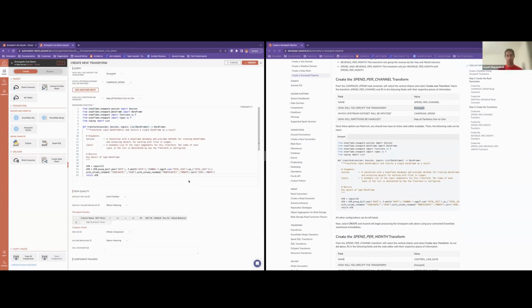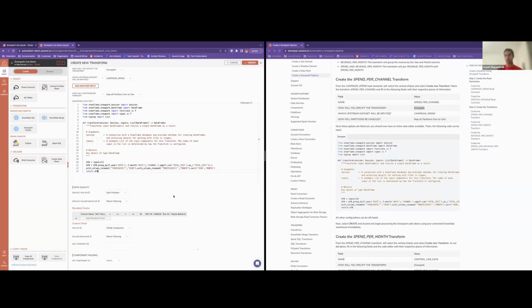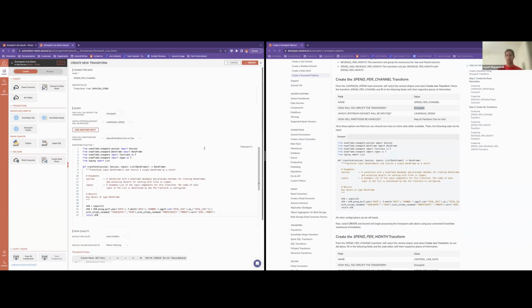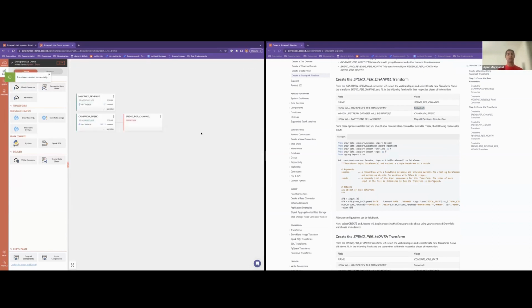We'll see that that should be everything we need. Don't worry about any of the other configurations. Those will be more advanced configurations. Shouldn't really change anything about how this is running. So go ahead and create.